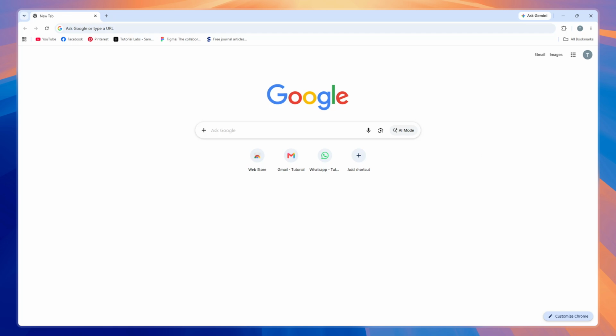Hey everyone, today I'm going to show you how to copy all open tab names and URLs in Google Chrome. This is super useful when you need to save your research, share multiple links with someone, or just keep track of important pages you had open. So let's jump right in.